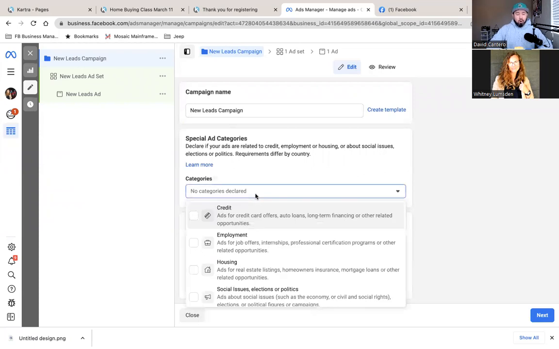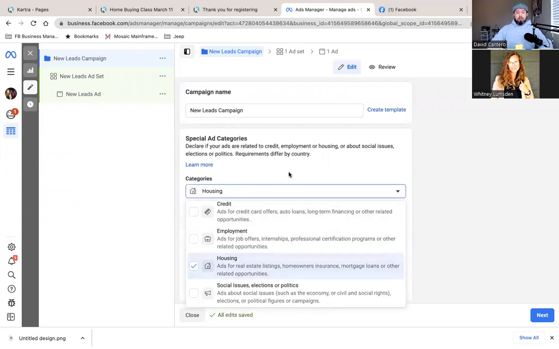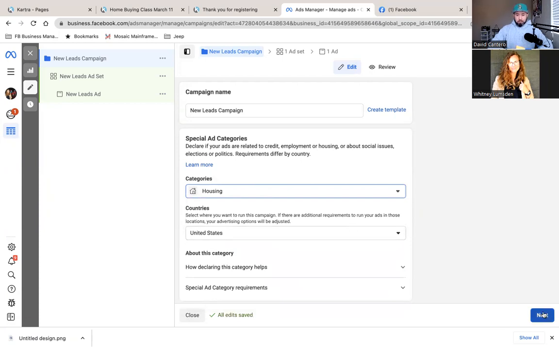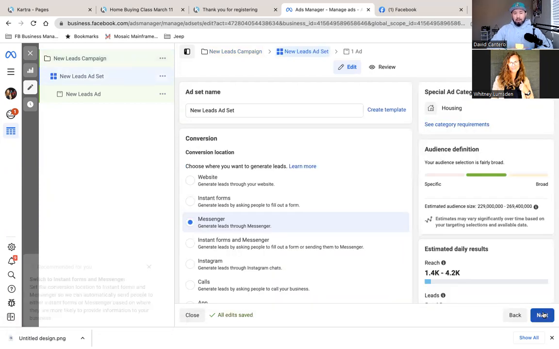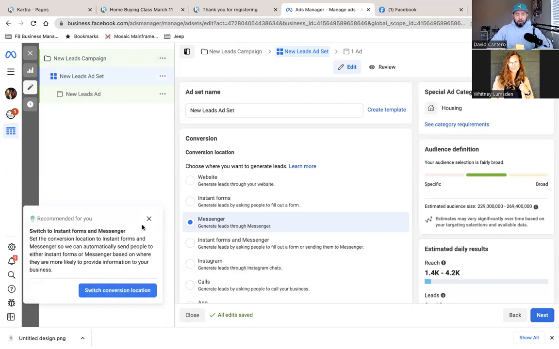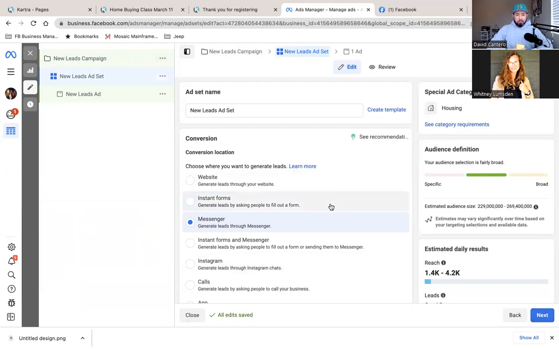So for categories, you're always going to hit the drop down and go to housing, and that's it. Then next. Nothing else to do there. That's step one, the campaign level, you guys. That is it. Now we're on the second step, the ad set level.